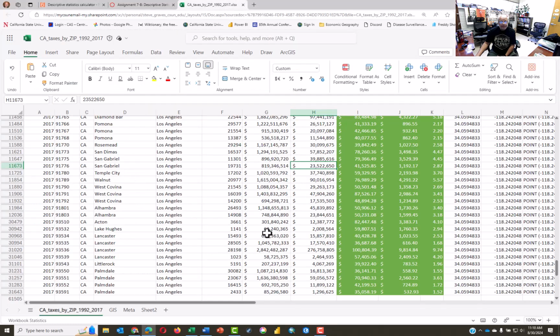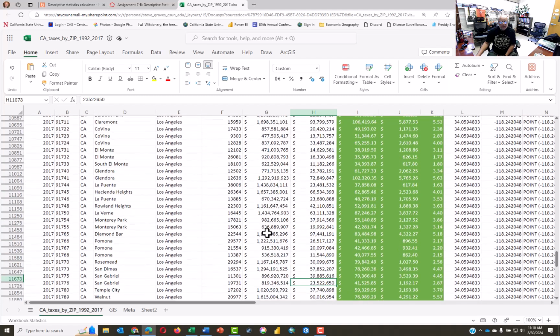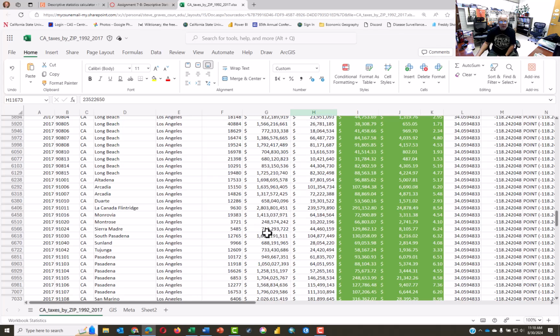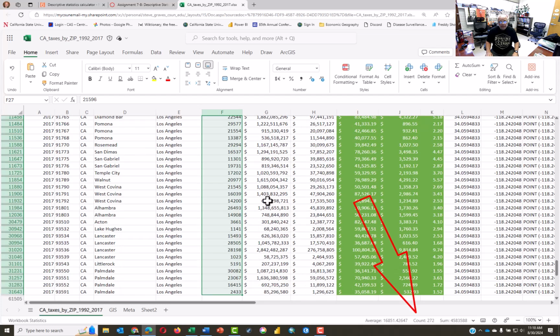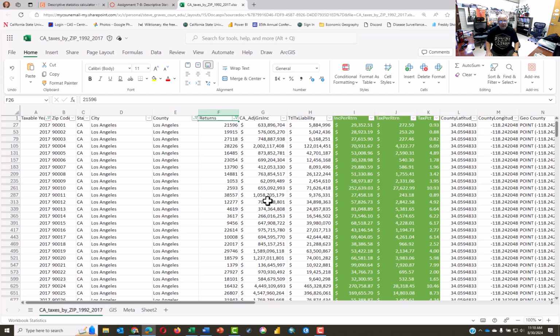For this assignment, it's already been downloaded or opened and filtered so that there are 272 rows of data. They are tax returns by zip code for Los Angeles County in the year 2017, and only the zip codes with more than 999 returns are included to keep very small ones, or outliers, out.